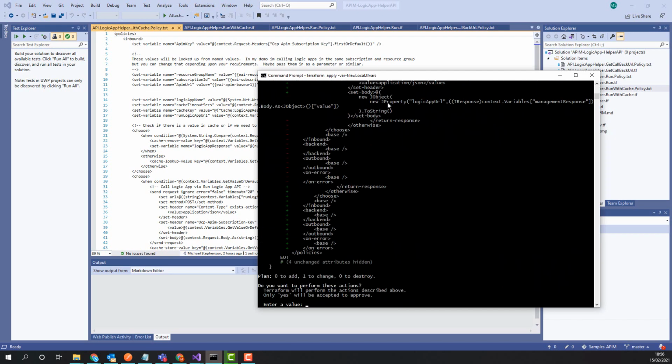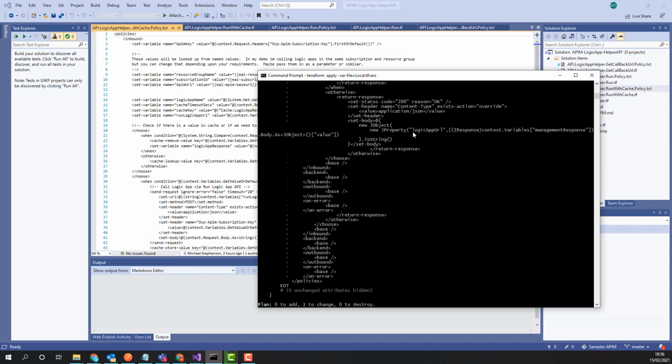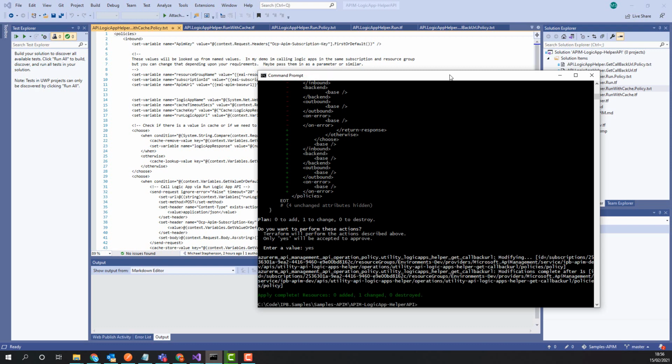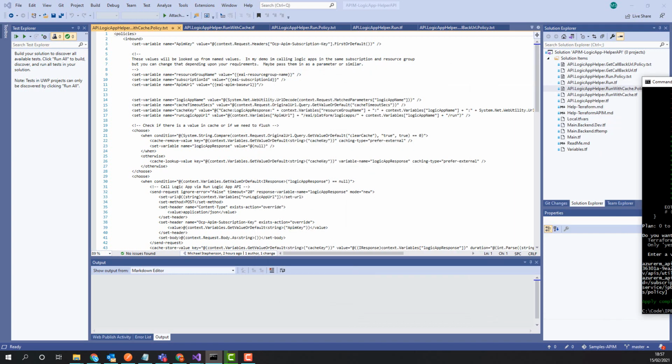I think I must have changed something, so it wants to change something here. I think I might have tweaked the policy slightly, so we'll just run that. That'll go and apply an update to that policy, and that's really it basically. So I can run my Terraform. It's going to deploy the change to my API out. You can see it's already applied that change to the policy there.